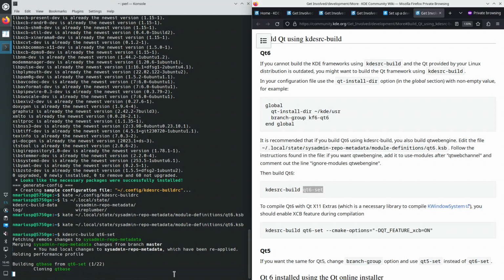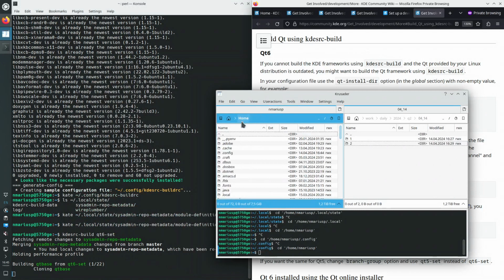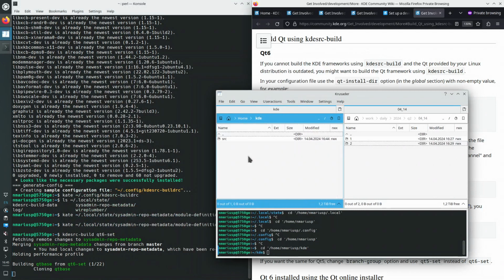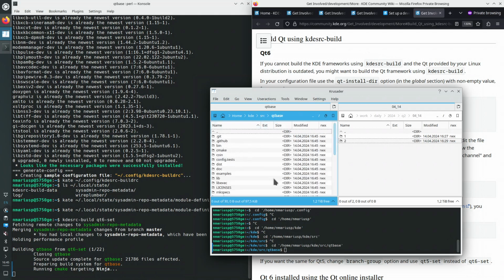Qt6 modules. How it actually works is that a kde directory has been created when we've installed kdesrc-build. A src directory is configured to be the directory where kdesrc-build does git clone for the various Qt6 Git repositories. Starts with Qt base, so this is a complete git clone of Qt base.